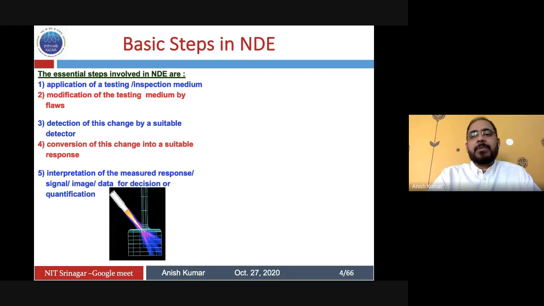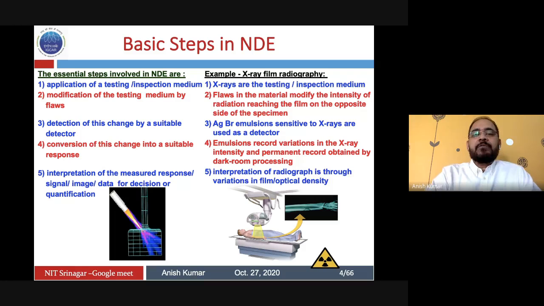To take a typical example, let us see X-ray film radiography. When we talk about the application of a testing inspection medium, here it is the X-ray energy that is being used. Then the modification of the testing medium by flaws or the material: it is the flaw in the material, or if you have a high density or low density material in the component, that will modify the intensity of radiation reaching the film, because differential absorption will be there.